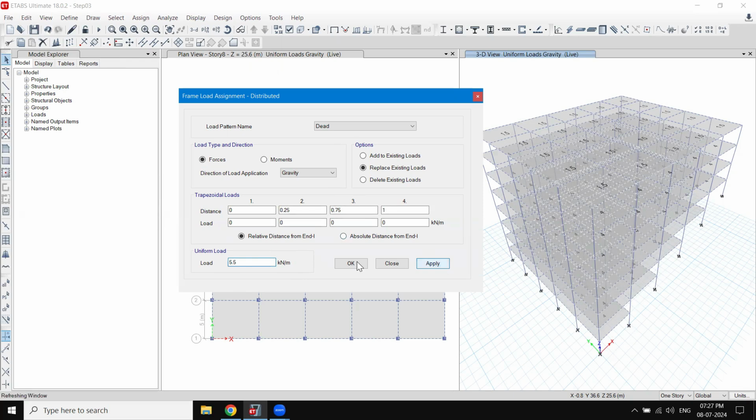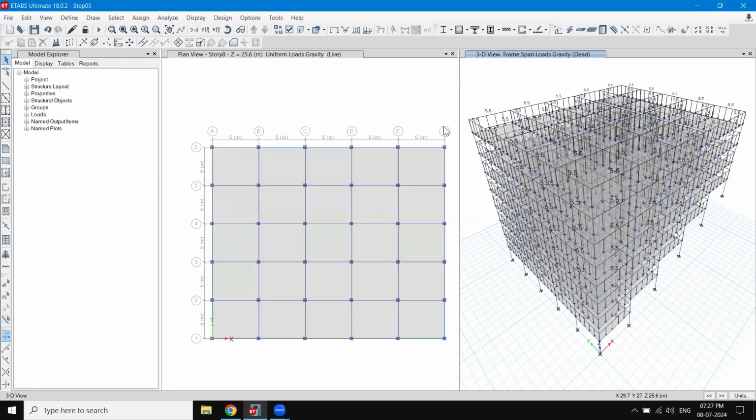So we're going to hit apply and press OK. So you can see it has been done. Control plus S to save, or you can save it from this disk icon. Okay, so our modeling has been 90% done.